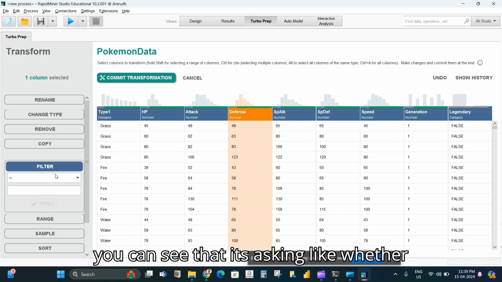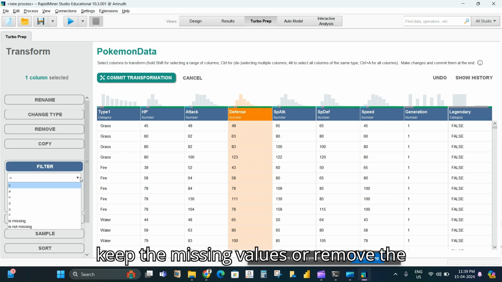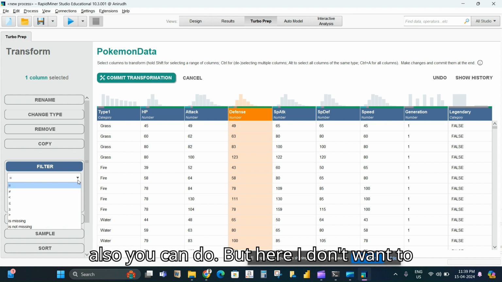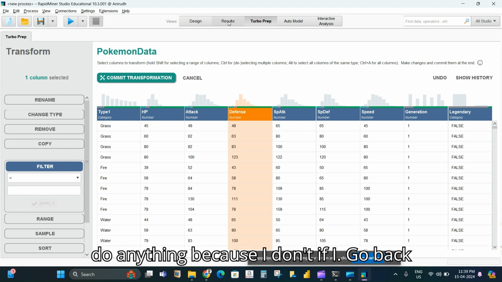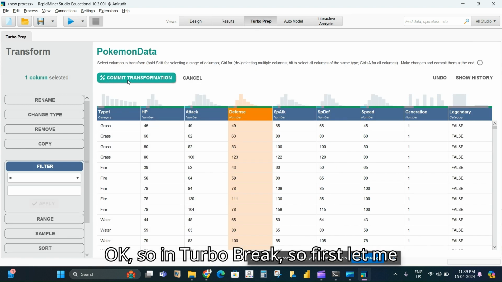So you can do several other things. Here you can also see that it's asking whether you want to filter, or whether you want to keep the missing values or remove the missing values and everything. That you can also do, but here I don't want to do anything. So first let me commit the transaction.